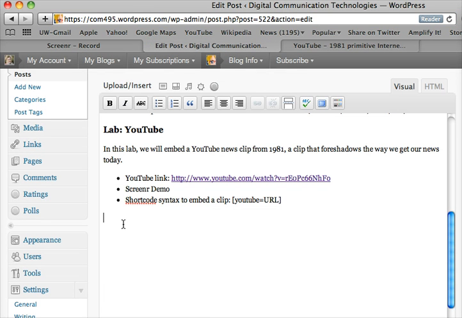Go back to your WordPress blog post entry form, and you're going to type bracket YouTube equals, paste in that URL, and close with a bracket.